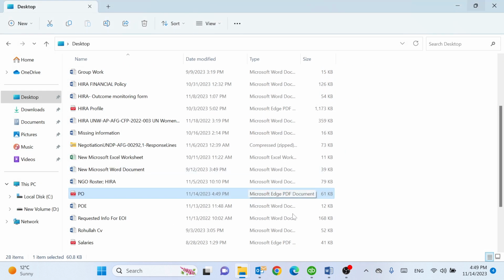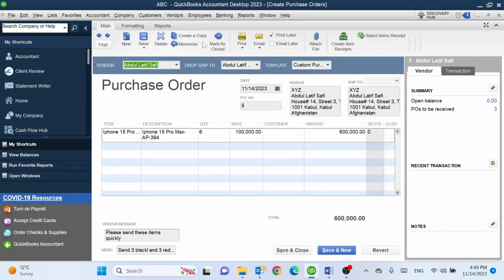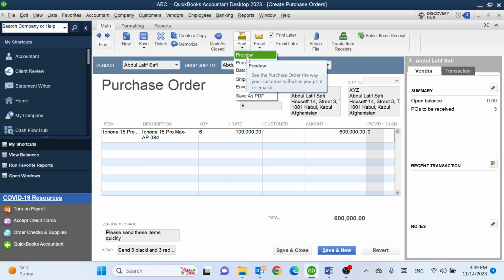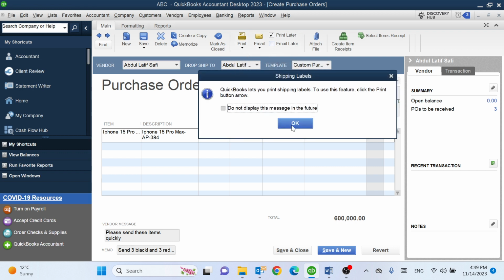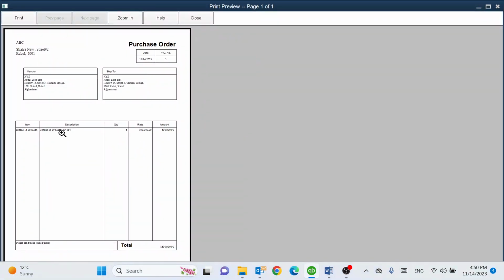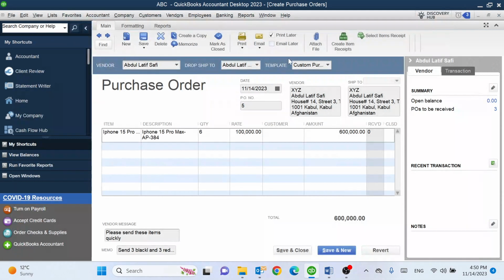And if you want to print, click here and Print, then Preview Before Printing. This will show your purchase order. Then click on Print, so this purchase order will be printed automatically.